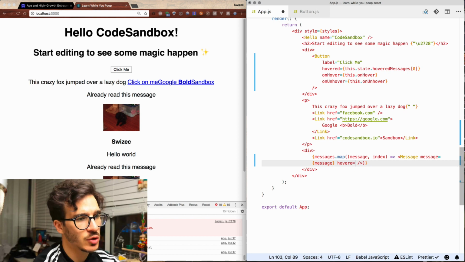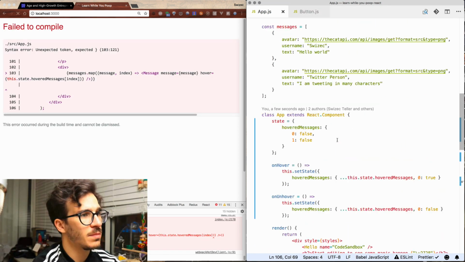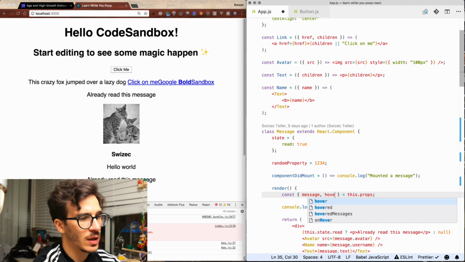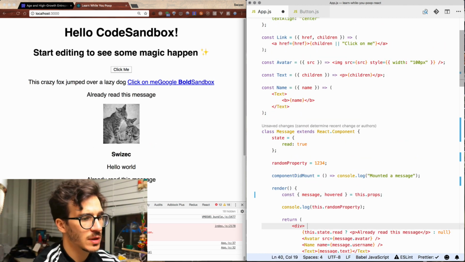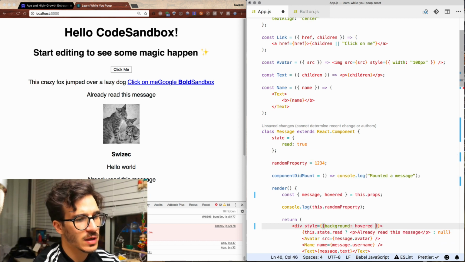To make the message turn red as well, we have to go into our messages loop, pass into each message whether it is hovered right now. And in the message component, which is still in the same file, we're going to take hovered from our props and say that background is, if it's hovered, the background is red, otherwise it's white. There you go.